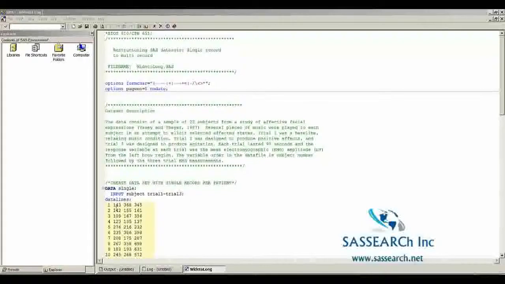143 was the EMG value at baseline, or at trial 1. 368 was the EMG value at trial 2. And 345 was the EMG value at trial 3.